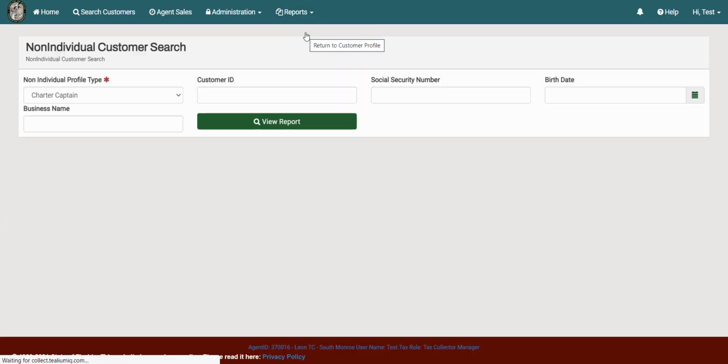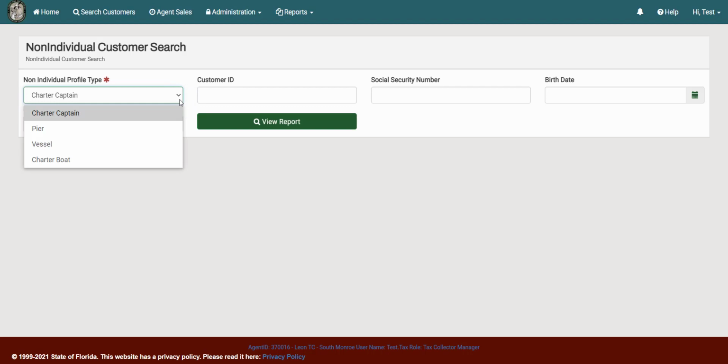On this search page, you will be required to provide the non-individual profile type from a drop-down menu. After you have the profile type selected, enter any additional information you have to help narrow the search results. If you are using the business name field, you can enter any portion of the business name that you know, and all results containing that value will be returned.